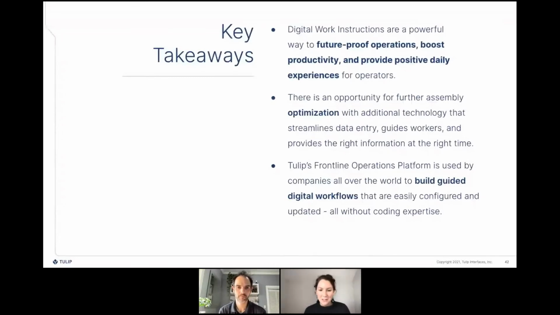We presented Tulip's frontline operations platform and showed how different companies around the world have used it to build digital workflows and integrate it with other systems. And of course, I'm hoping you were able to see it in action just now with Sebastian's demonstration.